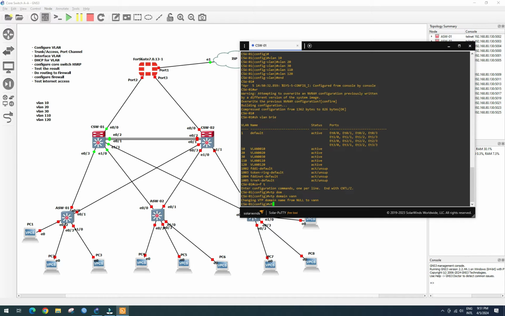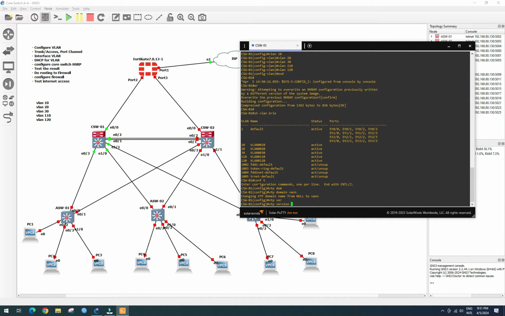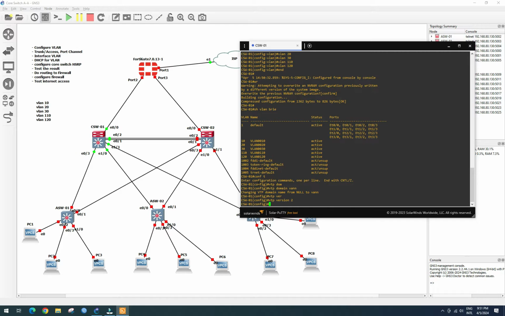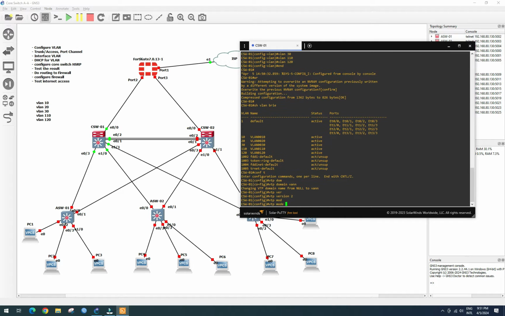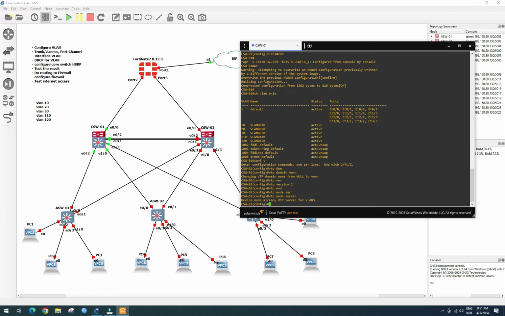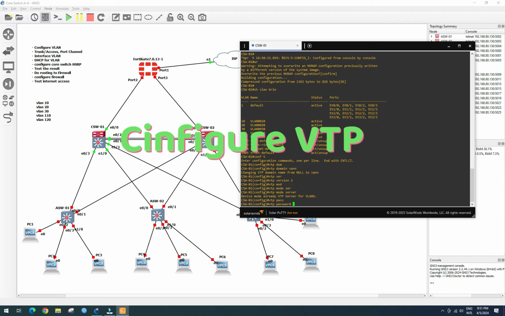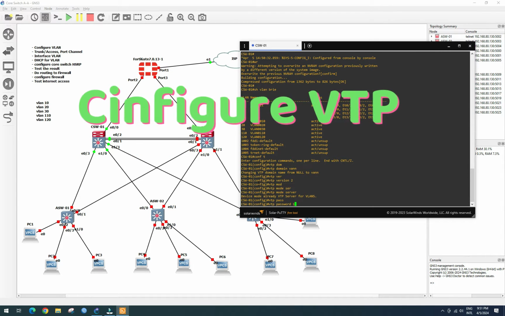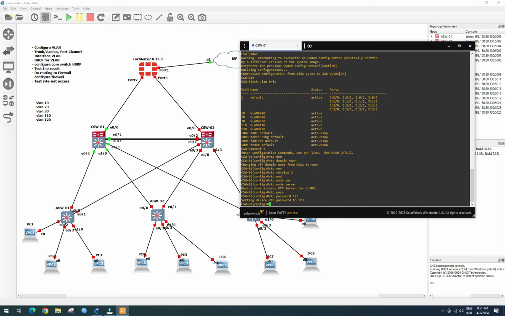Okay, VTP domain, VTP version 2, VTP mode server, okay, VTP password, I put in 123. Okay, so now we are done with the VTP configuration to distribute our VLANs to these switches.